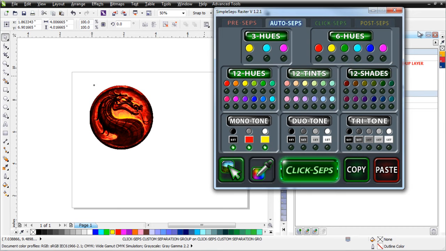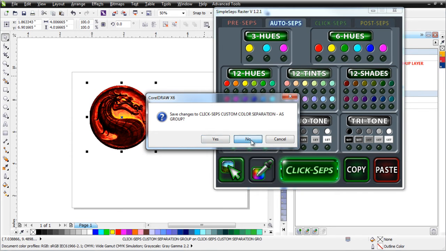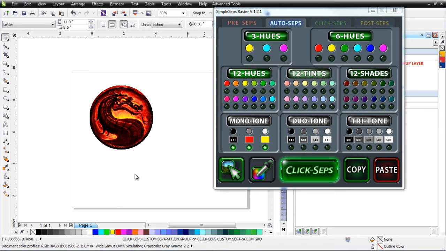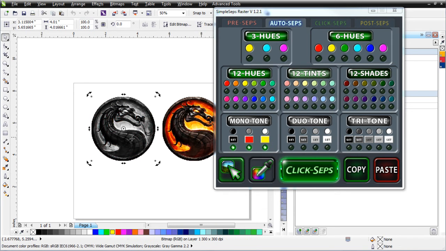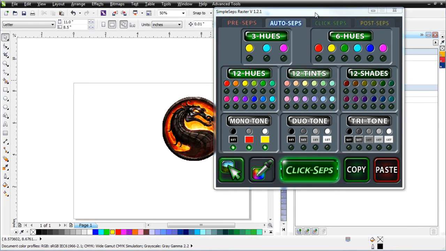Now, let's take a look at another button here. I'm going to go ahead and close this, and I don't want to save that. I'm not going to need that. And we'll go back to our other page here. I'll go ahead and delete this. We're not going to need this anymore.